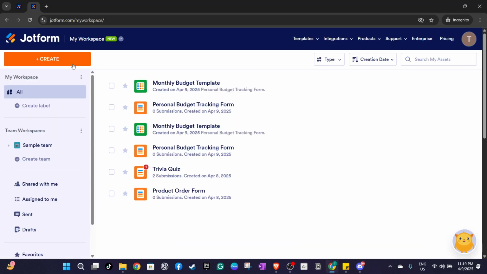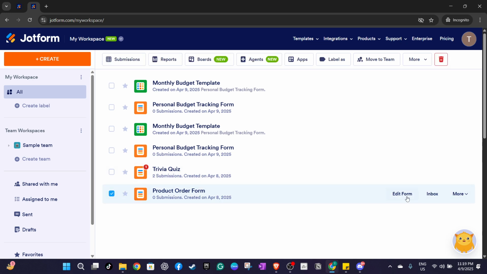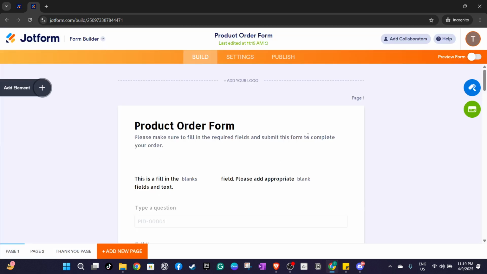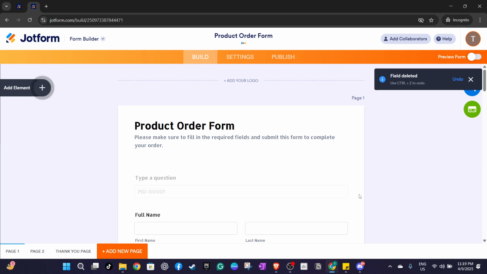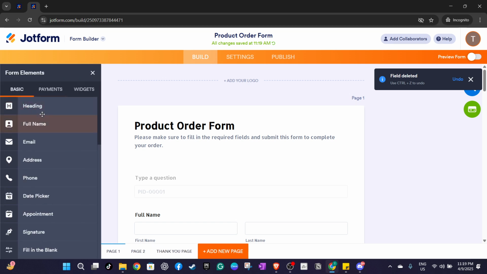Now, we're ready to add the fill in the blank field. Look up at the top left corner of your screen and click on Add Element, which is represented by a plus sign. This function allows you to insert new elements into your form. Under the Basic tab, you'll see a variety of fields you can add, and among them is the Fill in the Blank option. Simply click, hold, and drag this element into your form where you want it to appear.